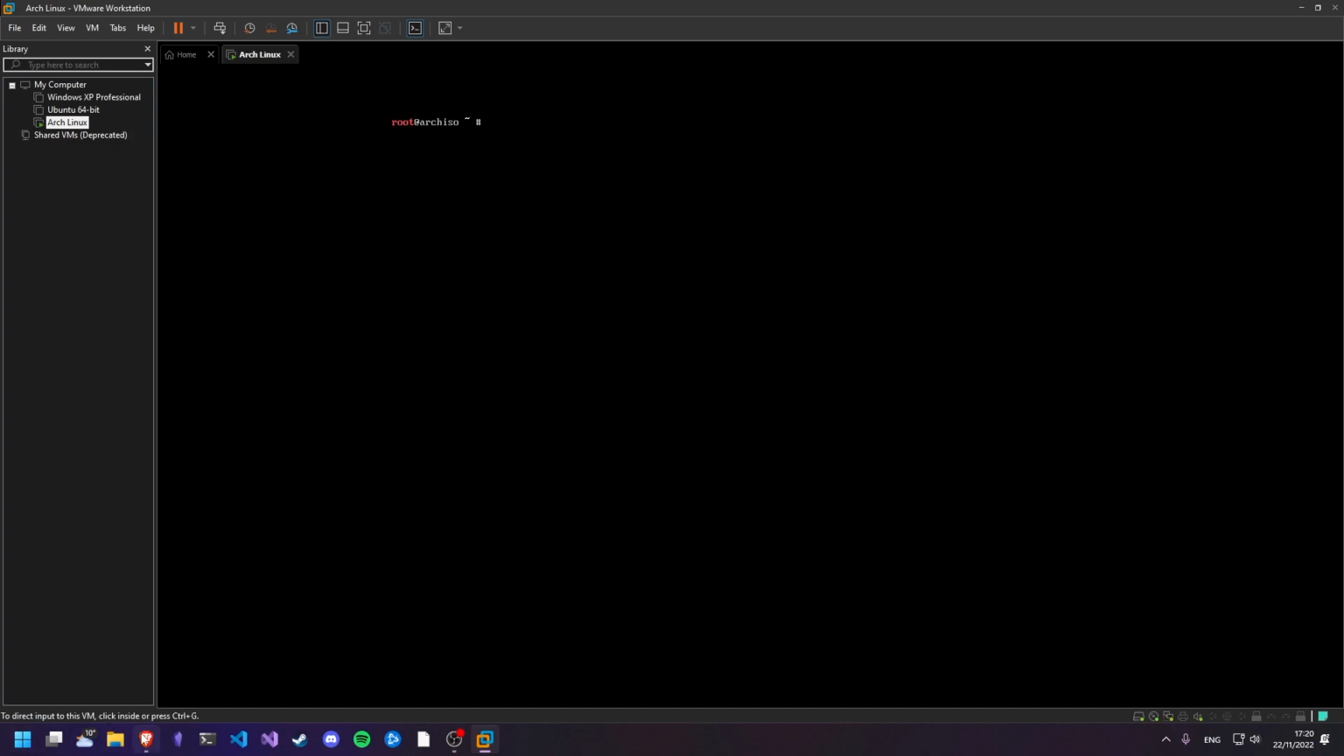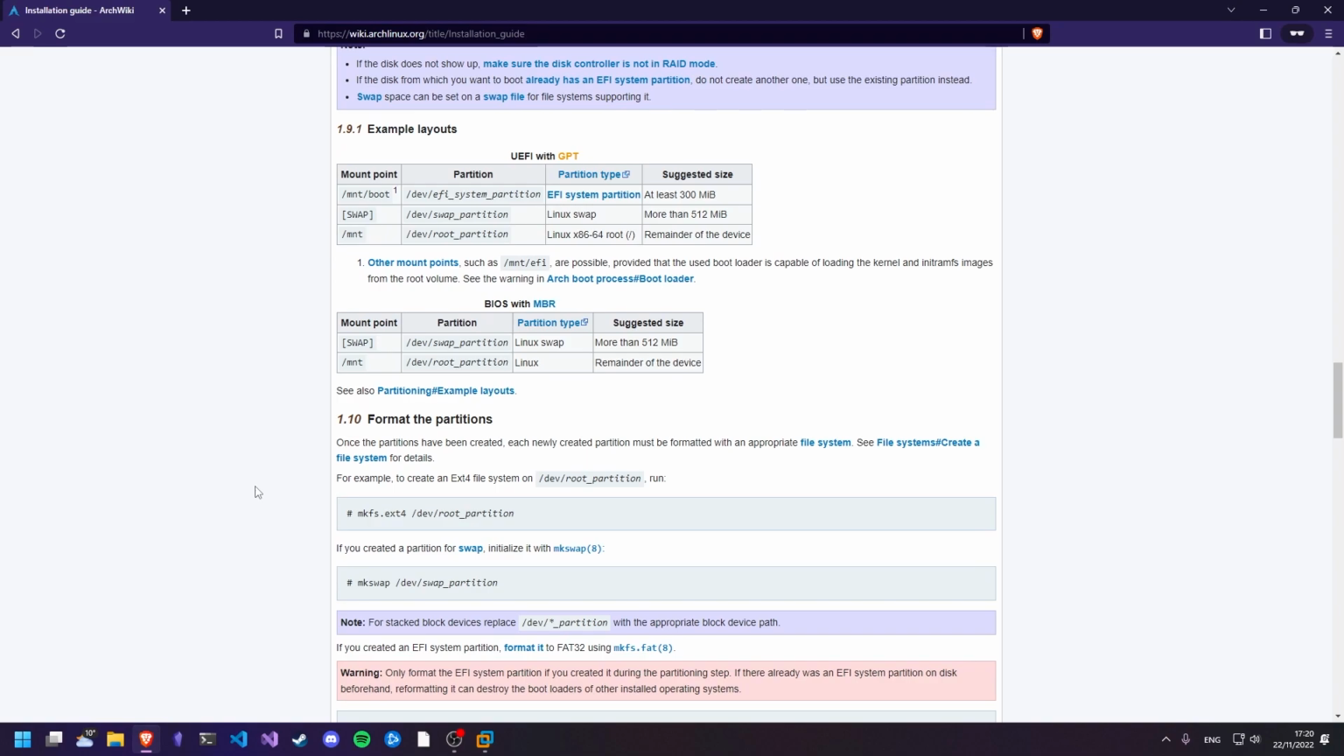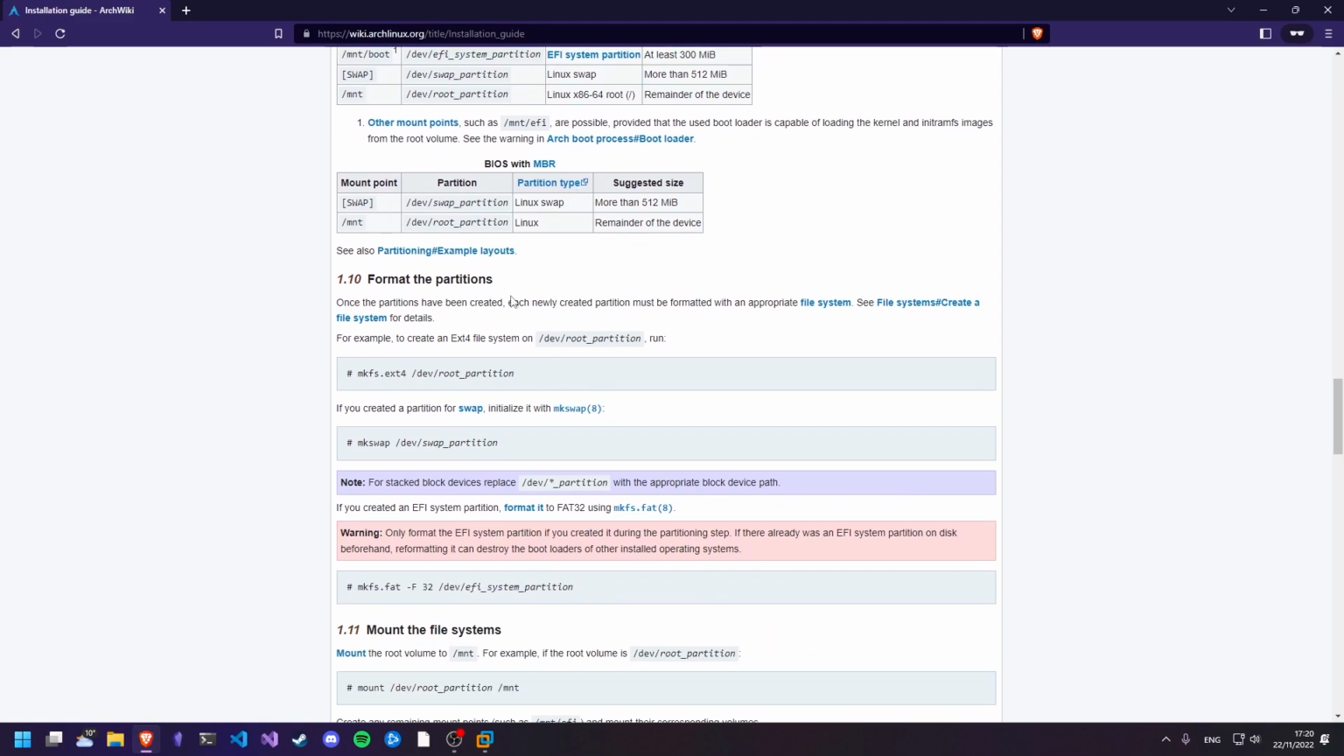So what we need to do next is actually mount those. We need to format them first. So here you'll see format the partitions. So I'm going to be using ext4 for the main one and FAT32 for the EFI system partition. However, you can use other file systems if you so wish. ext4 has been around for a while, and is generally a good choice if you're just experimenting with Arch Linux and want to see what's going on.